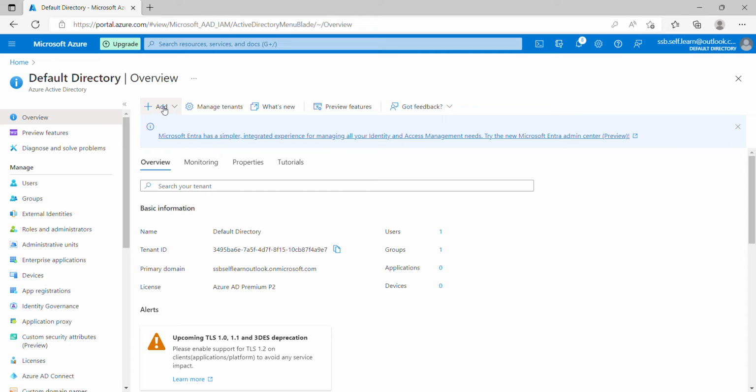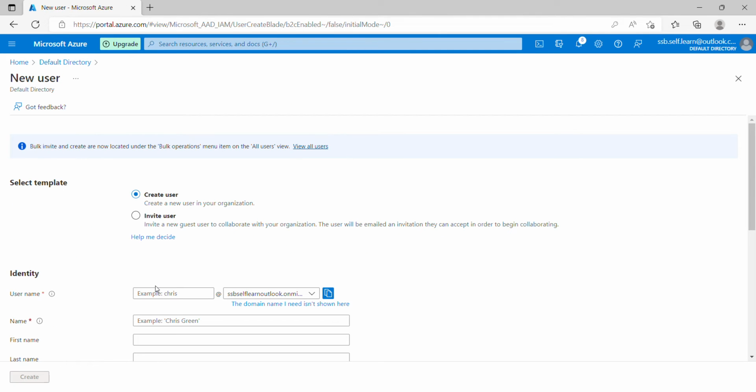So I'm going to do add user. I'm creating a user ID for Vijay. So Vijay A. I'm just going to give the employee name here, Vijay A. Give first name, last name.